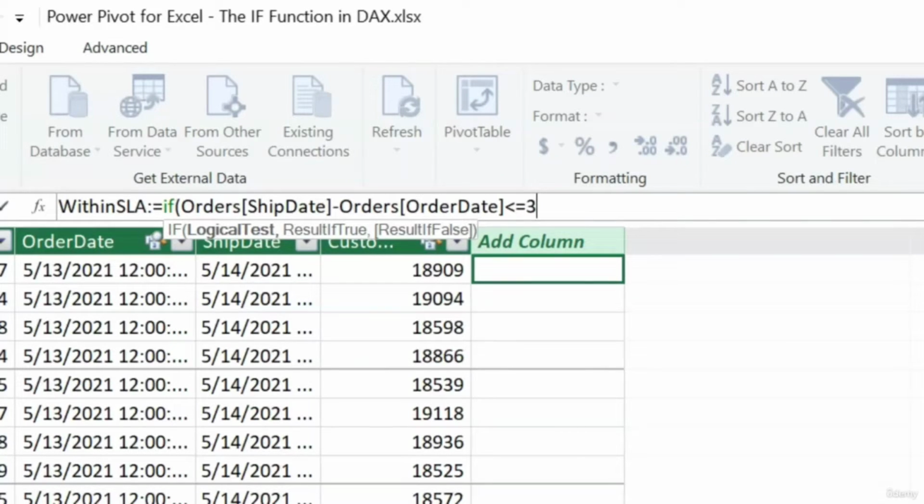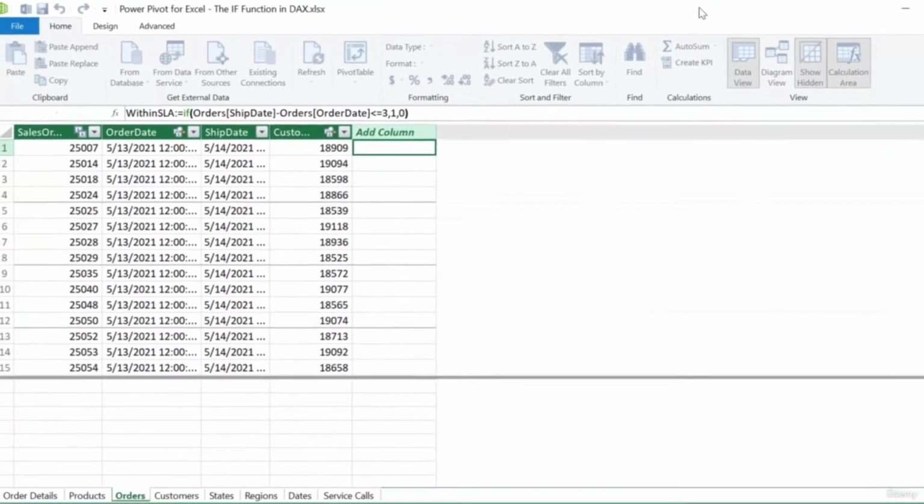And that's it for our logical test, so we can type a comma, and then the next argument of the function will be what we want to return if this logical test is true. That is to say, there were 3 or fewer elapsed days between our ship date and order date. And that obviously is 1. And then the last argument is what we want to return if that logical test is not true, which is 0. So now we'll close out our parenthesis and hit enter.